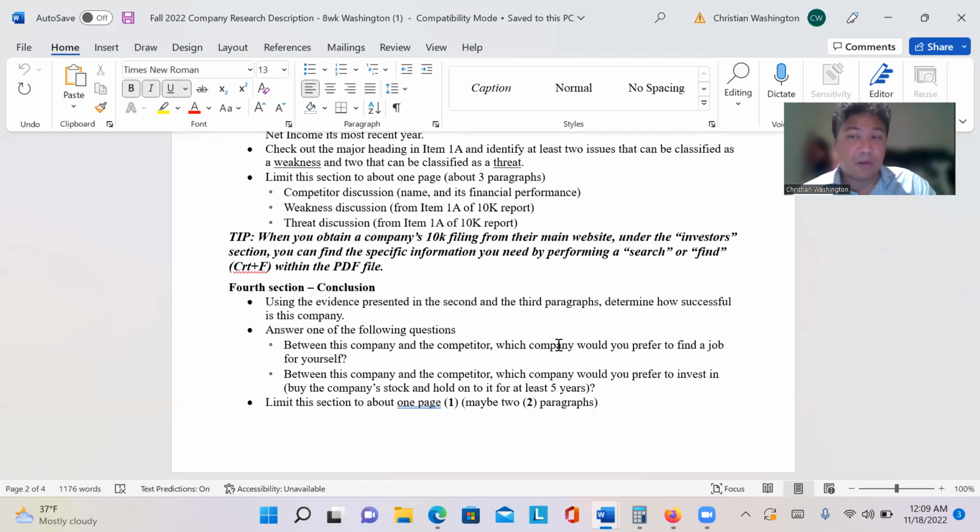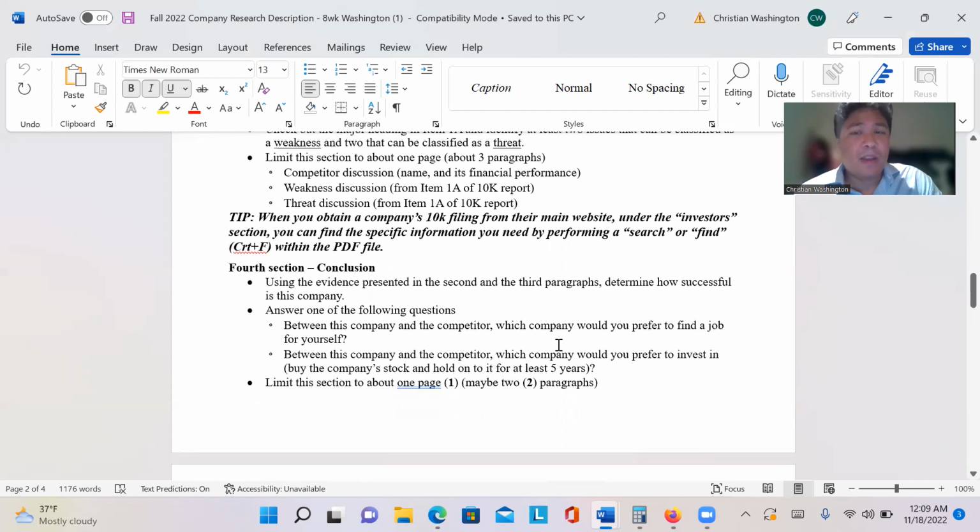This is an accelerated course. You could try to figure it out yourself, but I'm helping you save time so you can just get the work done. The 4th section is a conclusion. It's asking you questions, so answer the questions. It tells you roughly how long each part should be. Just read these instructions very clearly, look at what it's asking you, and answer it.